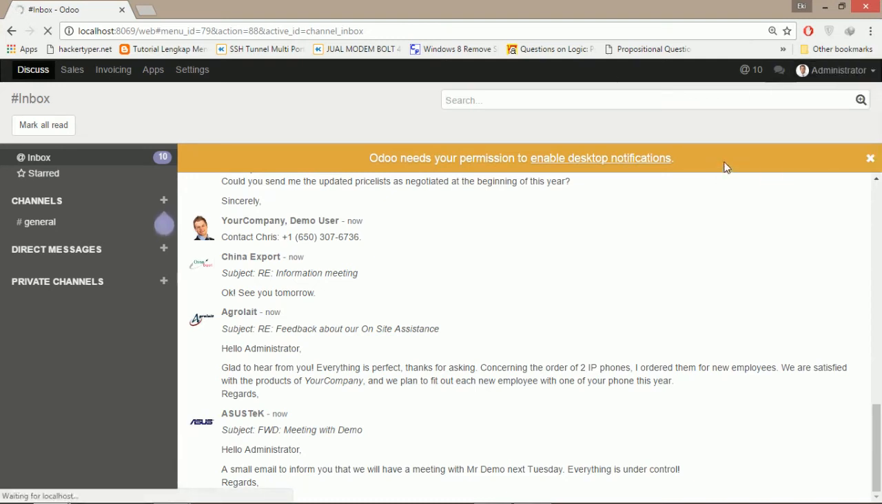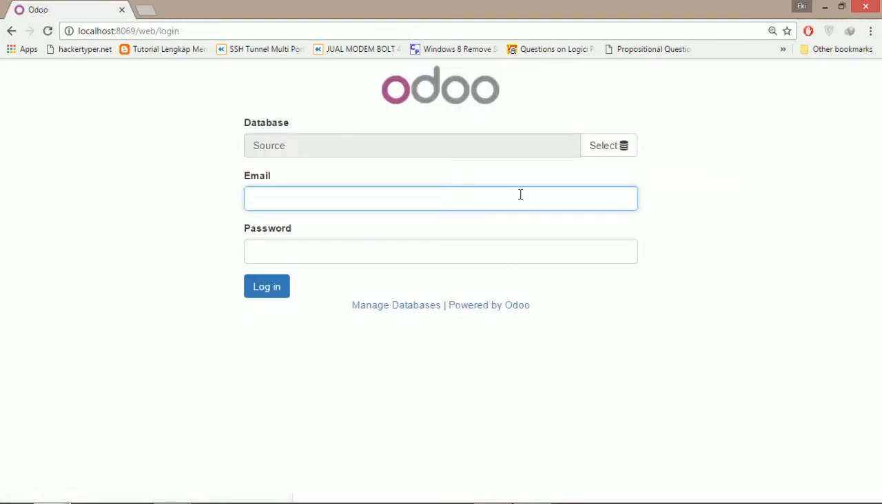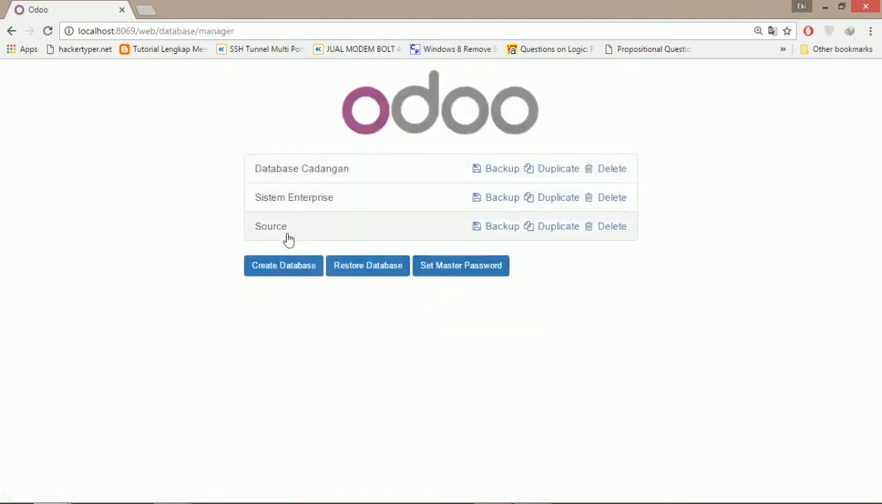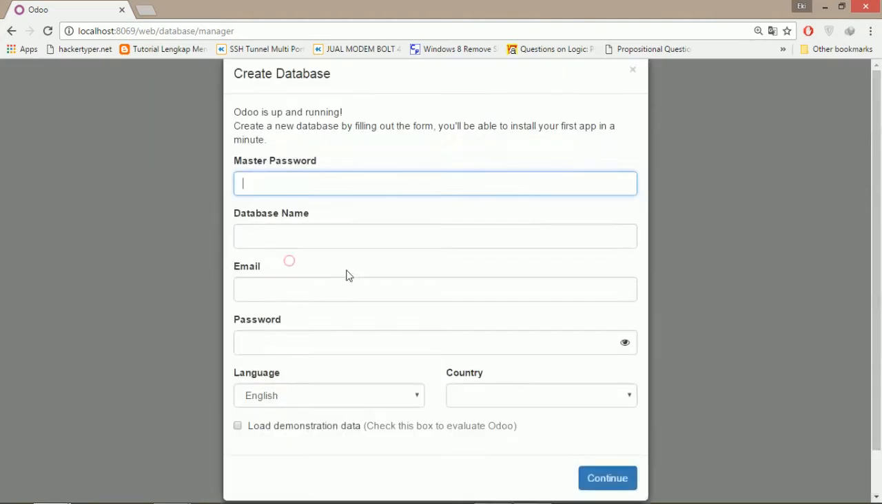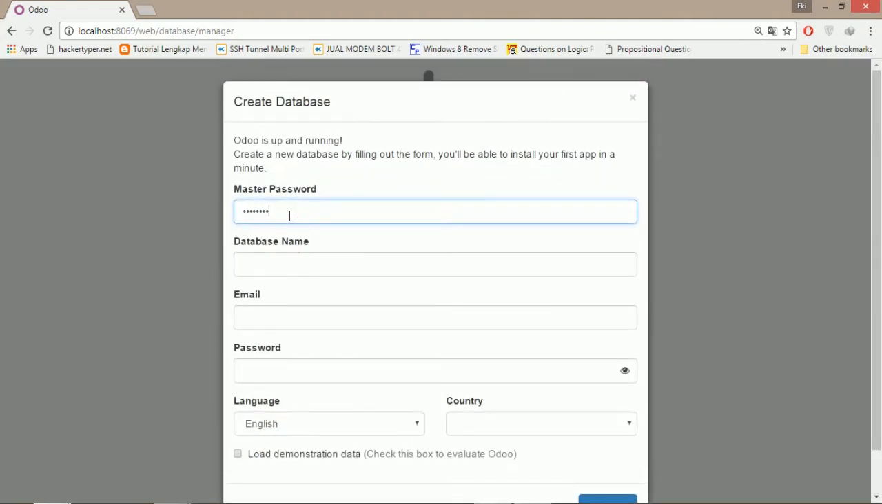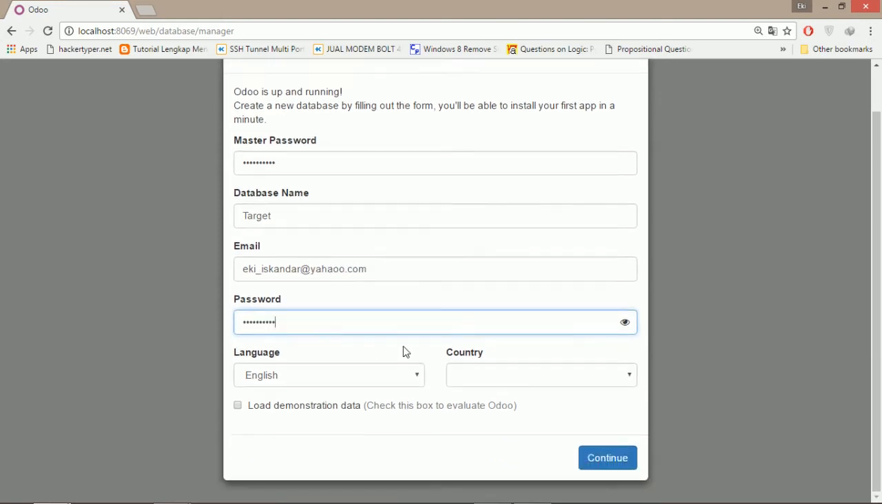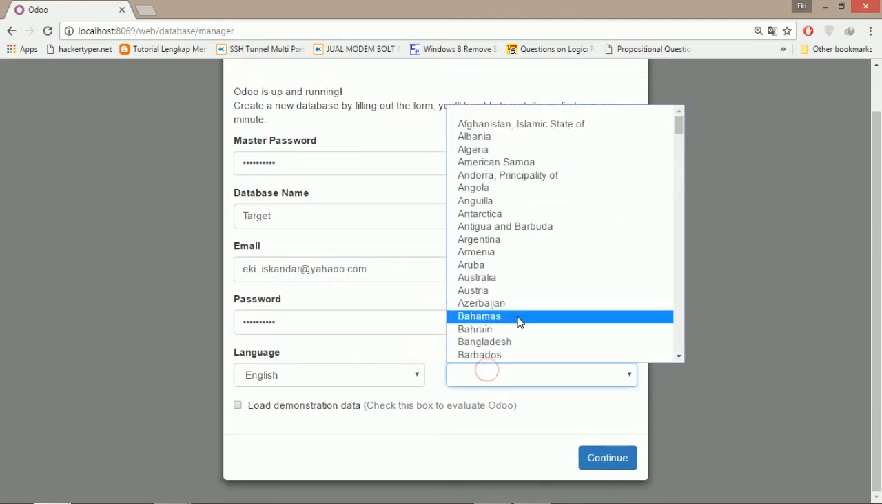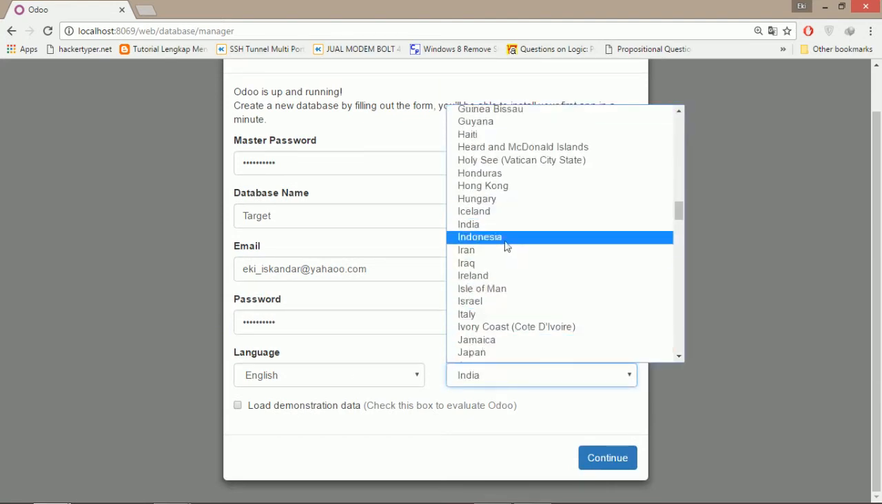and I'm going to make another database that has no sample data. So this is our first created database, the source. Then I'm gonna create another one, named target, email blah blah blah. And then country, you can fill this with whatever you want.